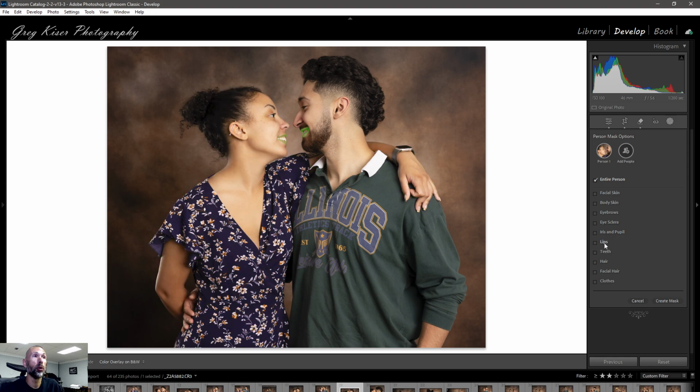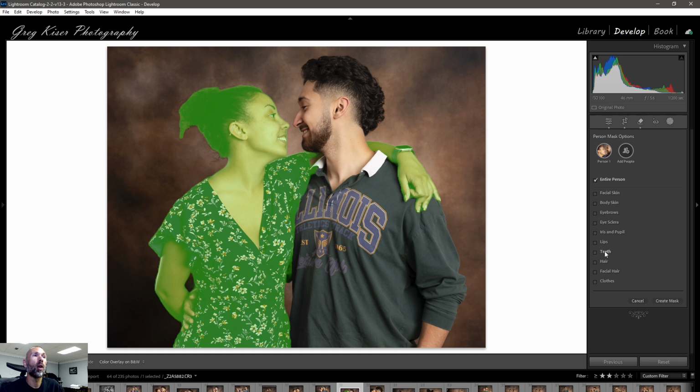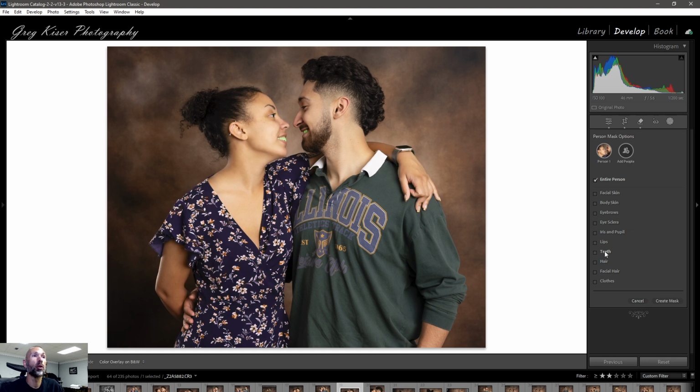But we can go in, we can do lips, and it's actually getting both of the subjects here. So that's something that we can easily fix. It's having a hard time with the profiles here for some reason, and it's just one of those. Sometimes you do have to go in and alter the masks, but it can identify the teeth and hair. Now it's back to just Sierra.